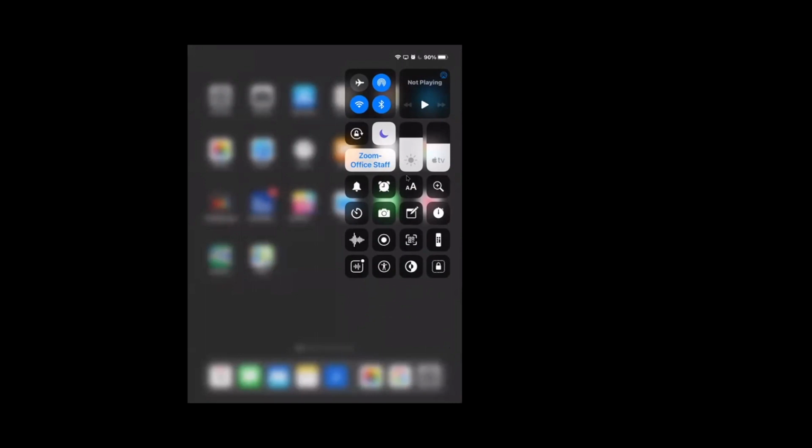And hopefully you've been able to do that. Now, if you have the older version, remember you're going to have to go down here to the bottom and drag up, and you will have a little control center here at the bottom. Okay. For those of you that have the later version, you may not have all these controls showing.